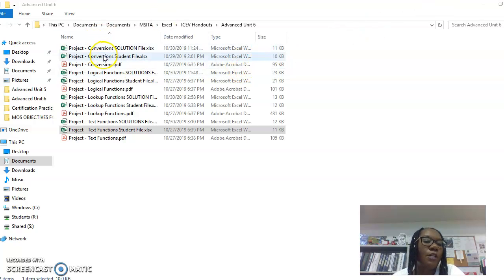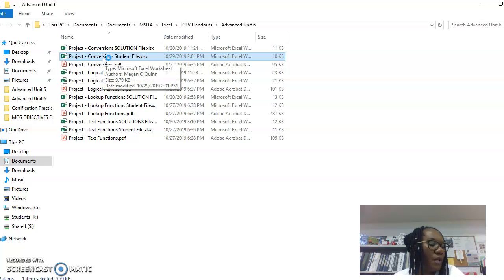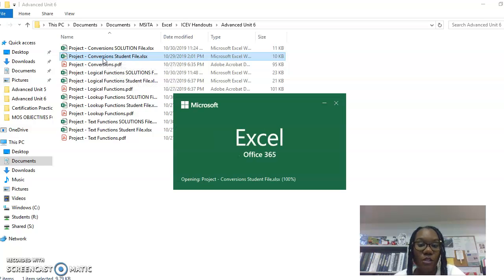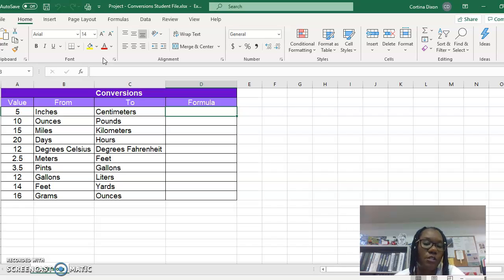It tells me to open up the conversions student file. I'm not going to save anything, so you're just going to save it according to your instructions. Save it like you need to save it. So for your conversions student file, we're converting all of this to this, and so we know we're using the convert function.